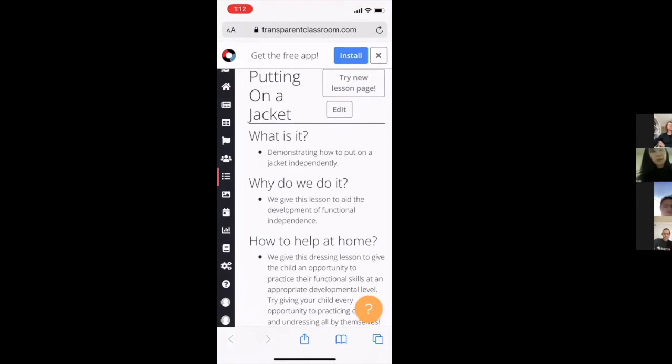Why do we do it? It's basic independence and how to help at home. It actually gives you tips. And this is really the reason why we went with Transparent Classroom for this platform, because it gives you more insightful information, including how you can help at home for Montessori, versus all the elementary stuff, which didn't do this. So that's why we felt it was worth it. One of the reasons why we felt it was worth it to use this platform.